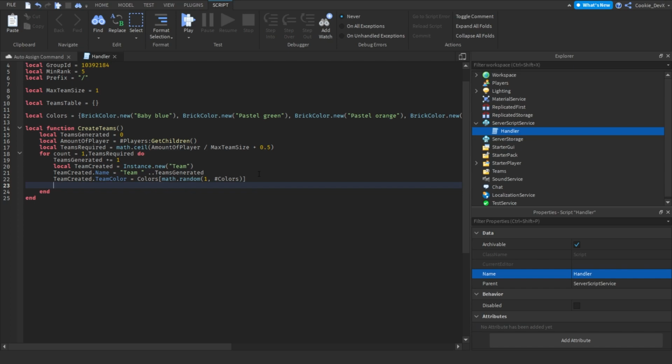Next, we need to make sure that the teams aren't auto-assignable. What this means is if somebody joins the game, they'll automatically be assigned a team. We don't want this to happen, so we're going to say team created dot auto-assignable equals false. Then inside of our table that we created above on line 9, we're going to say table.insert, and then teams table, that's the one we defined above, comma 0. We're just adding the value 0 into our table every time we add a team, so that we can easily track the amount of players inside of a team.